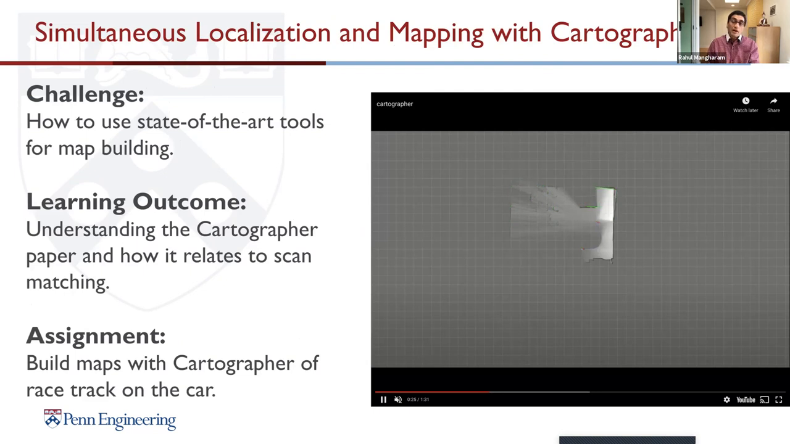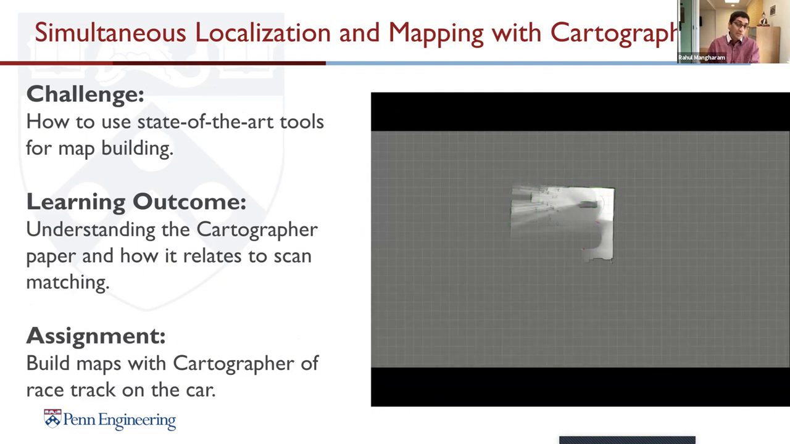And then we use an out of the box, high performance SLAM, simultaneous localization and mapping, software. And that basically is Google's Cartographer to build a map. And so this works very well on the F110 platform. And now you can start to build a map.